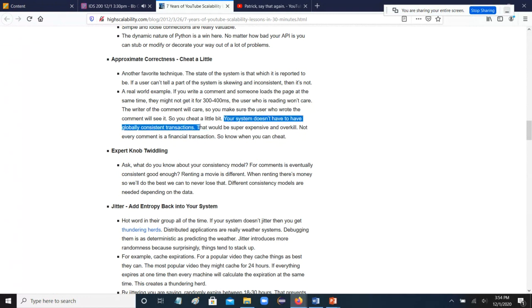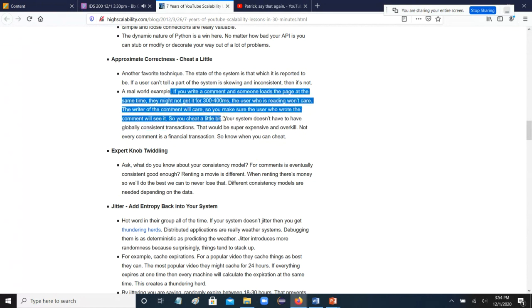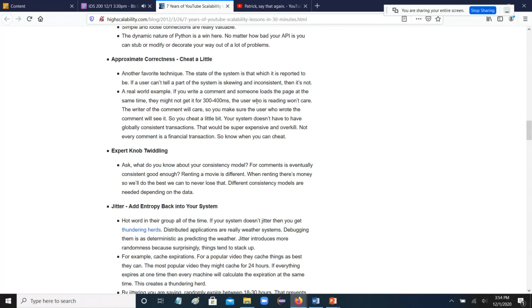You don't have to make sure that once you start watching a video, it instantly ups the count for everybody who might be watching it. Same thing for writing comments, right? If you write a comment and someone loads the page at the same time, they might not get it for a while. The person reading the new page isn't really going to care. It's not that important that every user instantly sees that comment. What is important is that the user who wrote the comment sees it. So again, the system doesn't have to have globally consistent transactions.